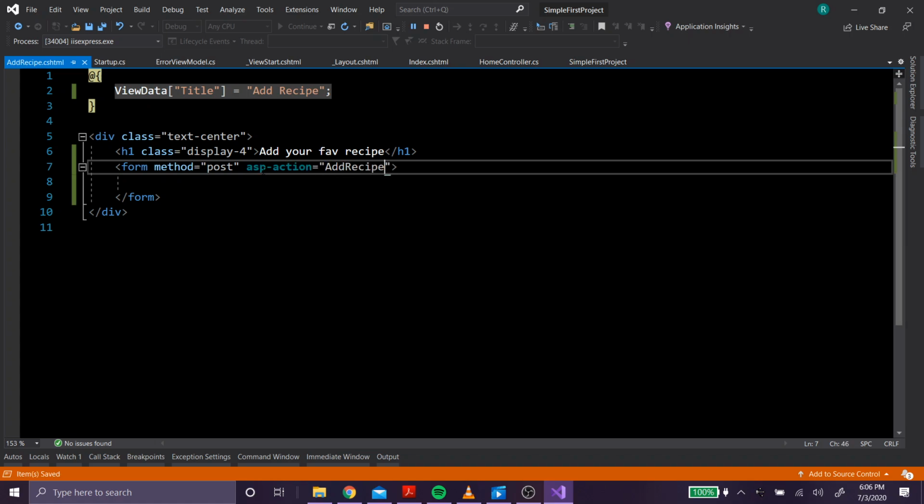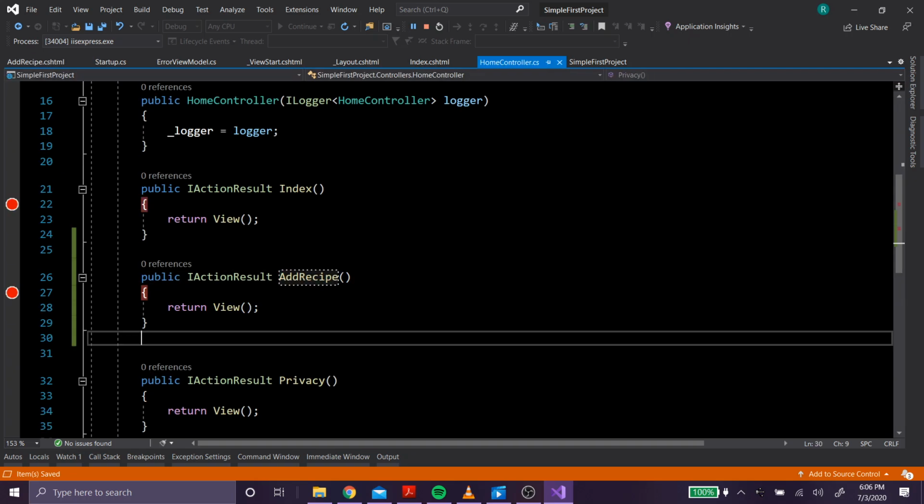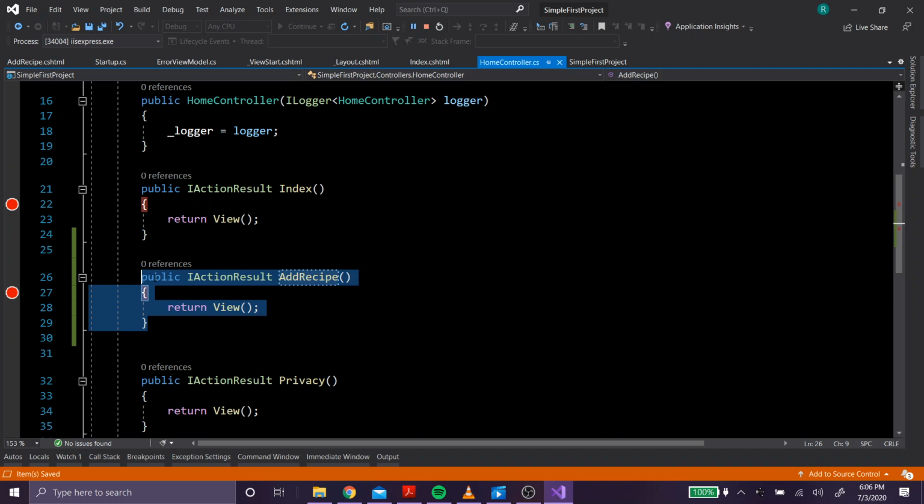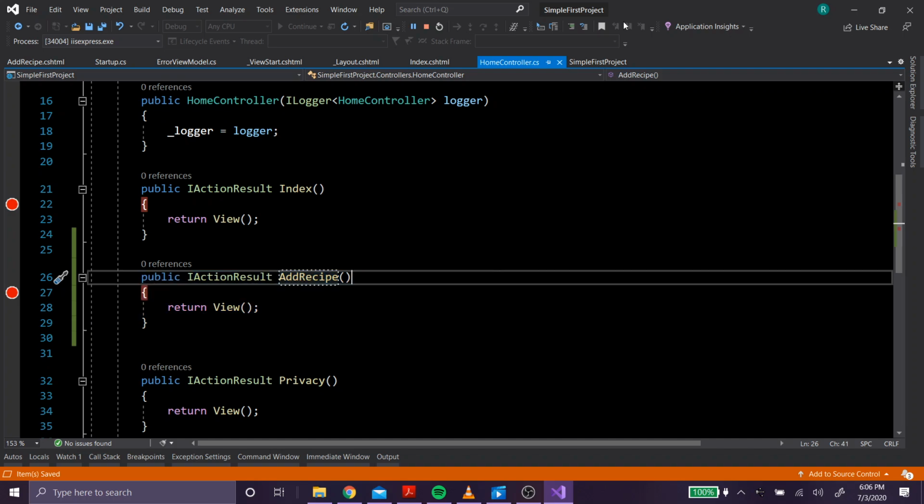So we have two add recipes. You might wonder, hey, we already have an add recipe, why do you want to add another one? Because this is for the get request, and we're going to add another one for the post request. That means you're posting data back. In this case, it's going to be the form data. We're going to see that first. Let's build the form out.